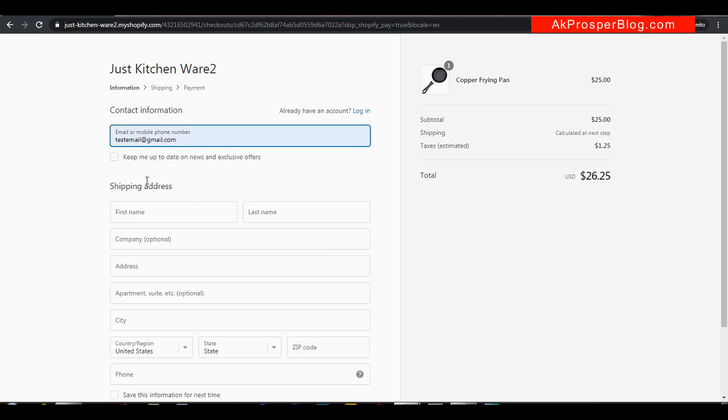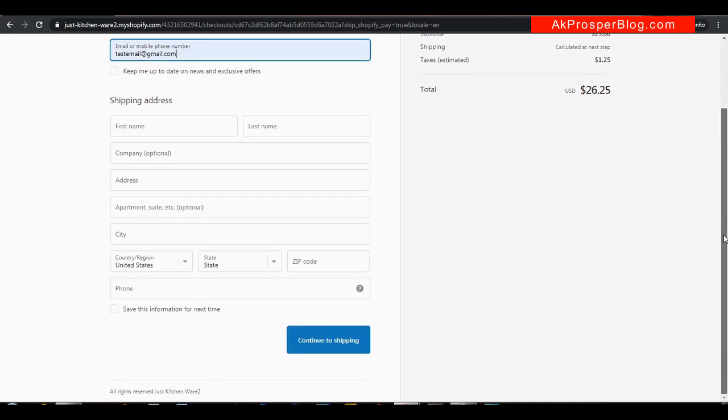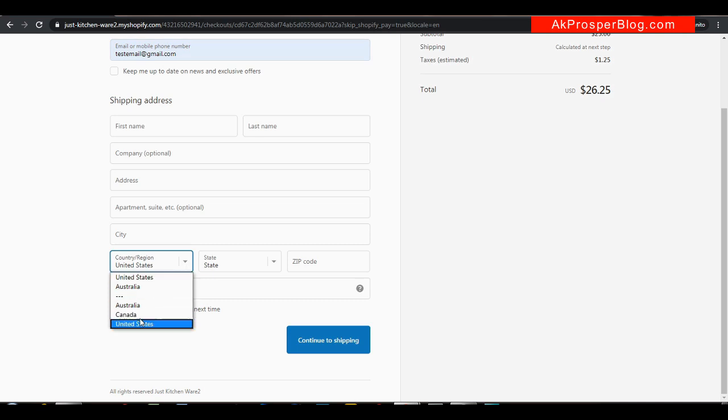So this is not my email, obviously. Then the shipping address, that is where it will be shipped to. Now before I enter the name, if you look at this country and region, you can see that we only have 3 options. That's Australia, Canada, and United States.